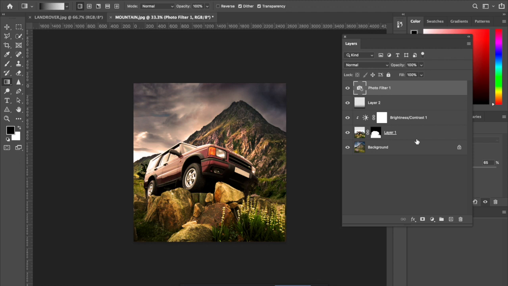Jane, I've got a basic problem. I've tried this several times. I can put the Land Rover under the mountain. I can do the pen around it, but as soon as I press Command or Control and Enter, the selection just disappears. Right, so when you do it, are you on the Land Rover layer? I think I am. Yeah.